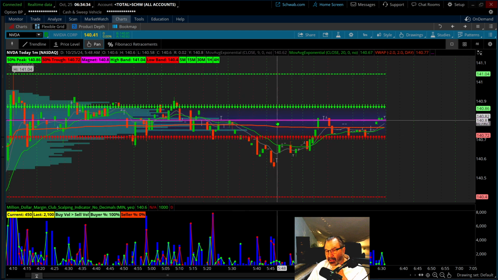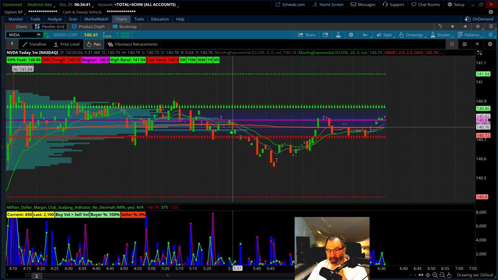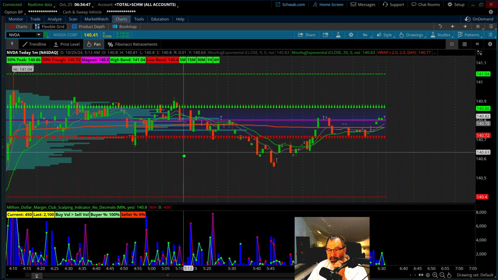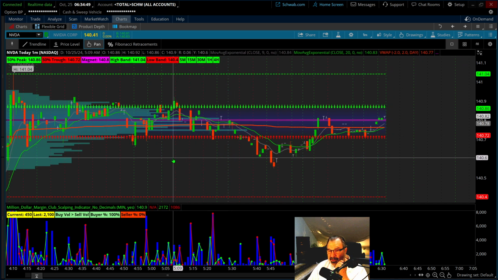And then this magenta line in the middle is called the magnet. This is where the peak of the volume exists, right? Look at how that scalping indicator told you to get in and make money there. That's what I mean, how important that is. So remember that, guys. There's links to all this stuff.